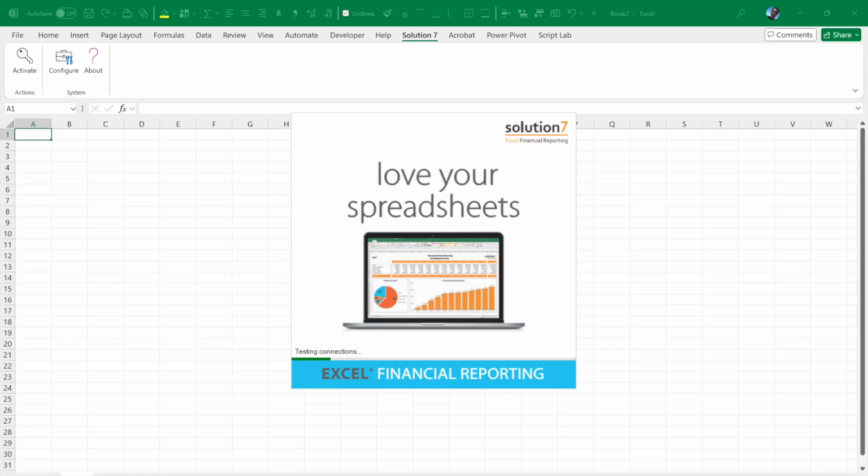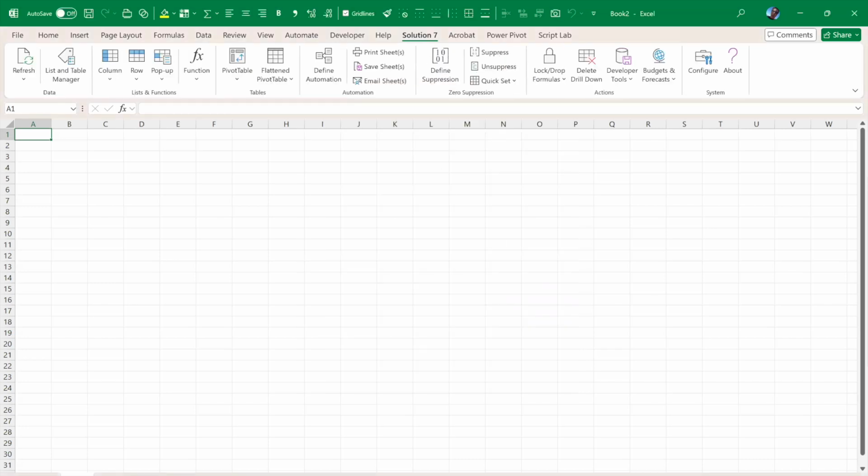We have no way to make custom fields available automatically at the moment. I know we've had lots of questions about you creating your own adapters and adding fields to Solution 7 yourself. Unfortunately, we haven't been able to get that supported yet, but who knows? Hopefully in the future.